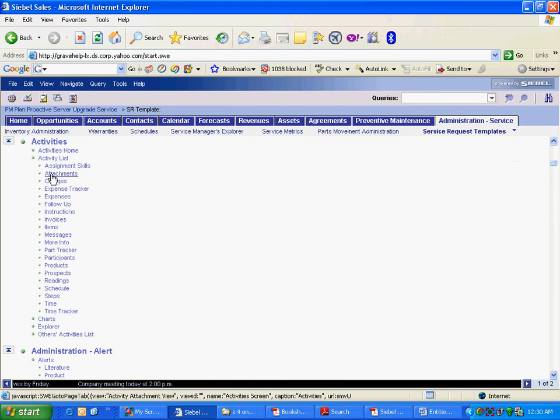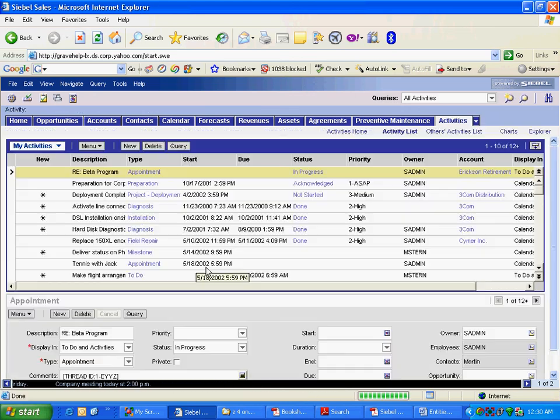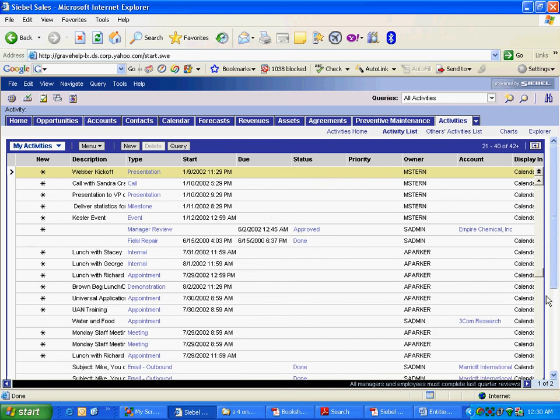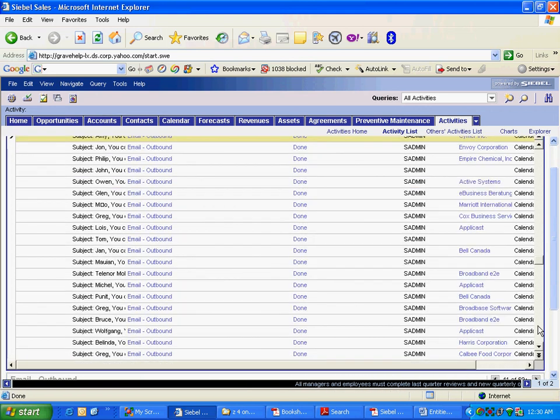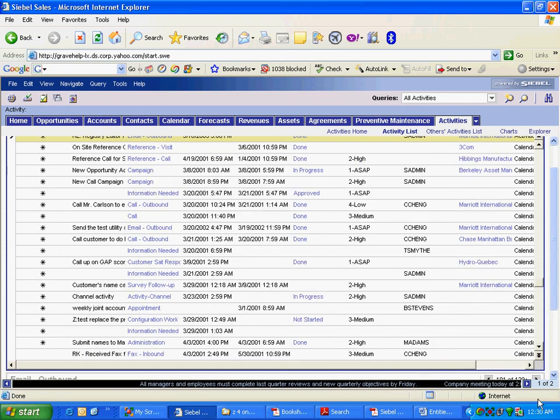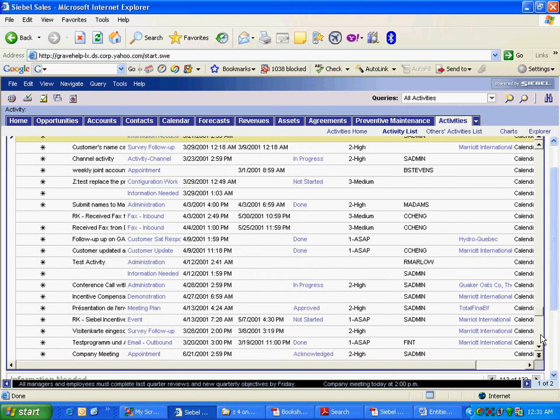Where is it? Nothing got created, right? Do you see anything? July 30, 2004. I'm looking for that activity, right?